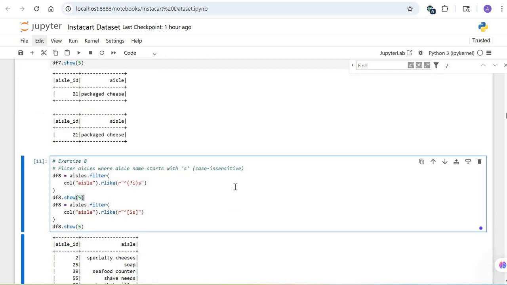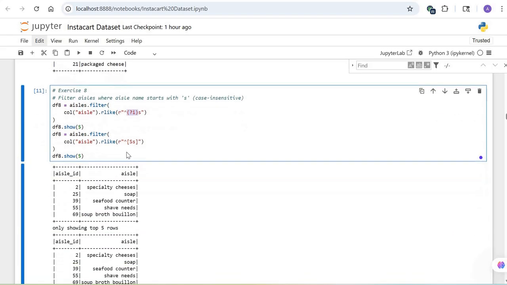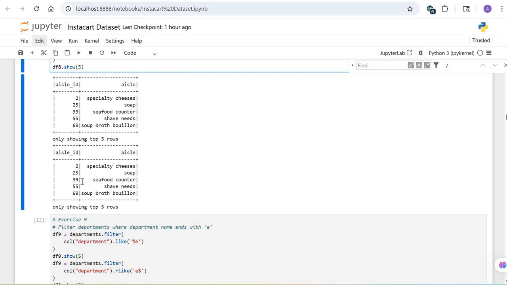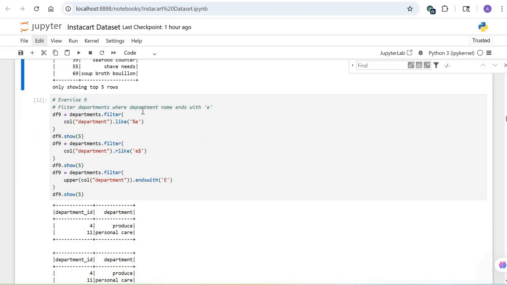Okay, filter aisles where aisle name starts with S, case insensitive. This is the case insensitive hint. Basically, we can also do this, but these two expressions are equivalent. So we placed a small s and we achieved the same result as this. There are only lowercase aisles, so we continue.